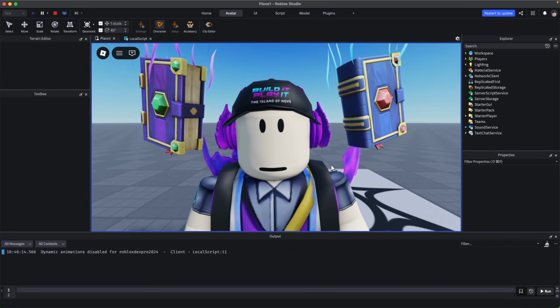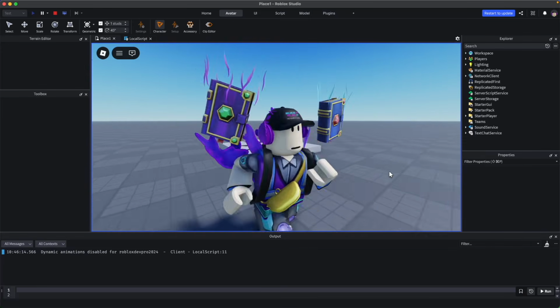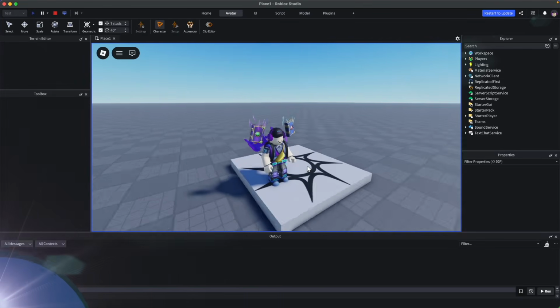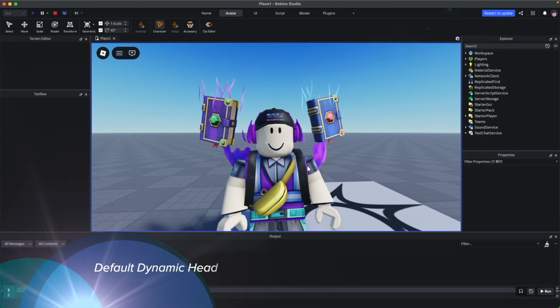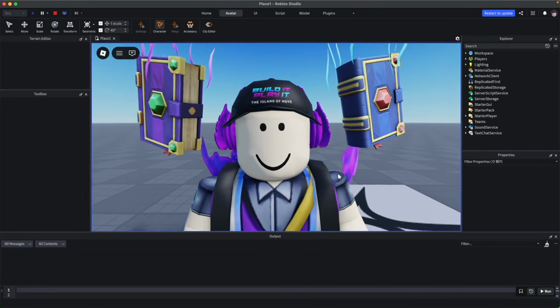Today, I'm going to show you how to disable dynamic head facial animations directly inside Roblox Studio. First, let's take a look at the default behavior. As you can see, the character's face is animated using dynamic head animations.